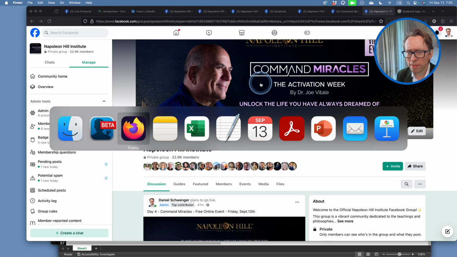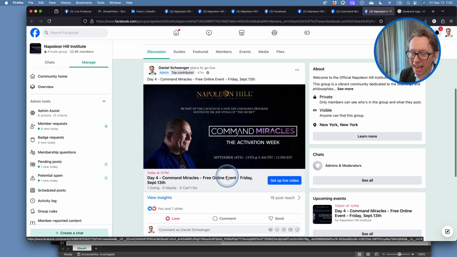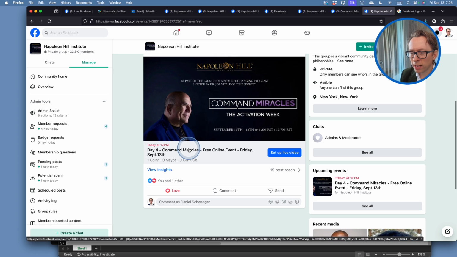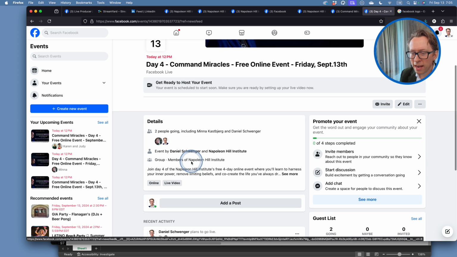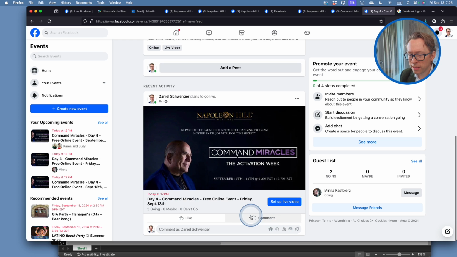So you have here the event. Normally, an event is going to be set up 3 weeks in advance. Why? Because you can then really invite people well in advance. But no worries. If you have an event like this, you click on the event, and then you have the possibility to invite people.